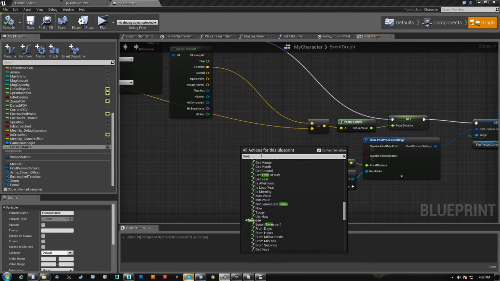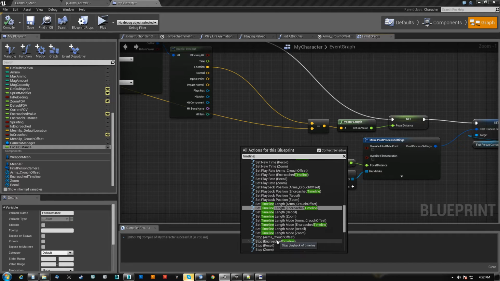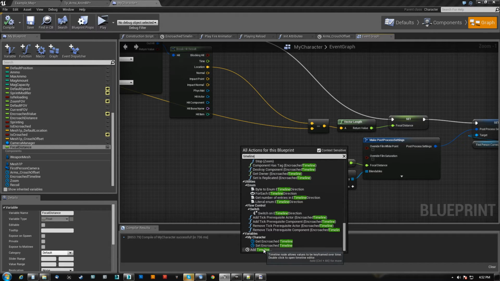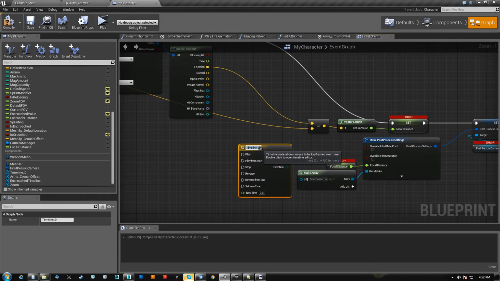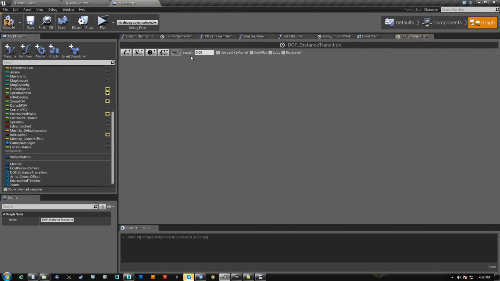I always forget to type the line part. So we're going to add a timeline. The name of this is going to be DOF transition. That's not descriptive enough. Distance transition. Okay. I don't want it to take that long. I want it to take about a quarter to a half a second. We'll try a half a second first.